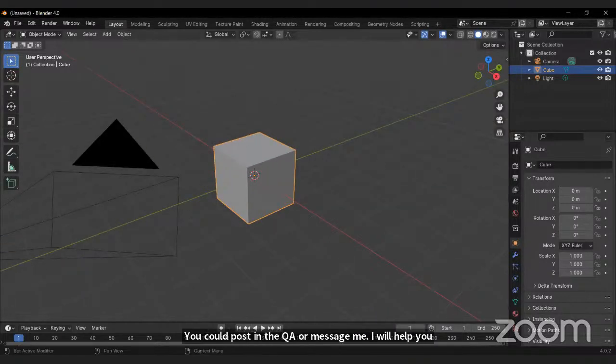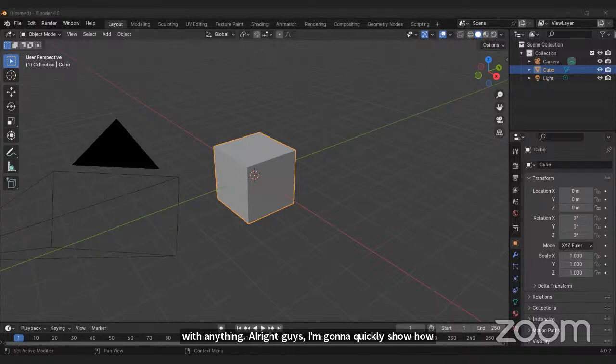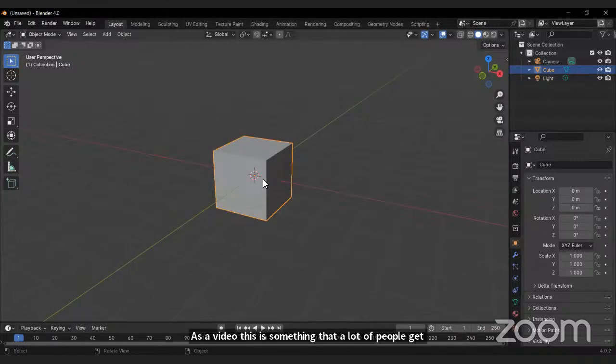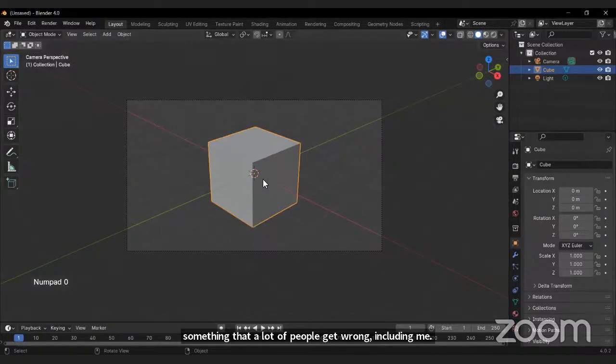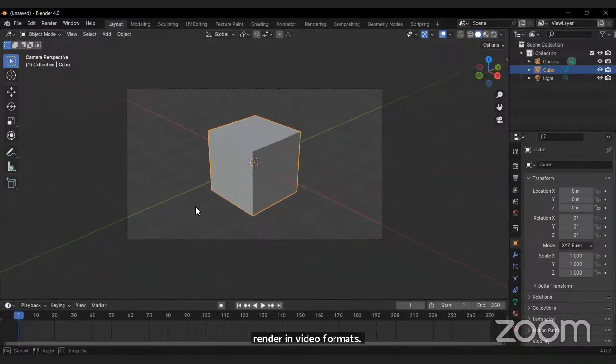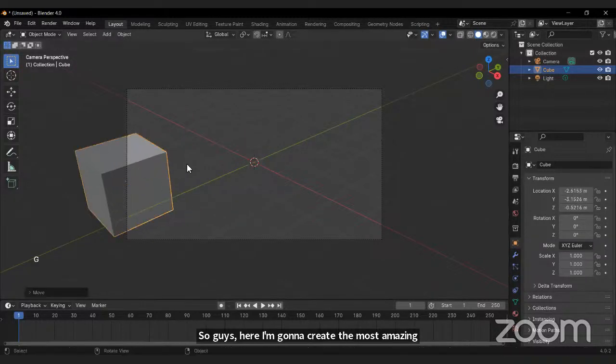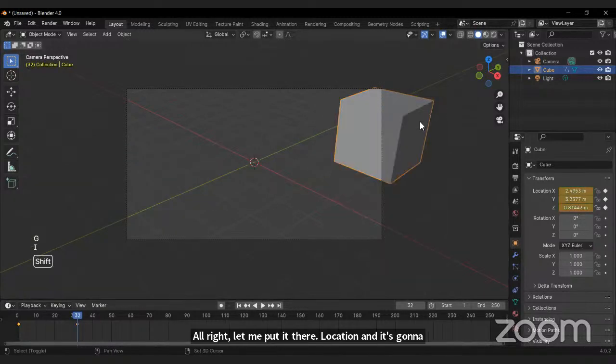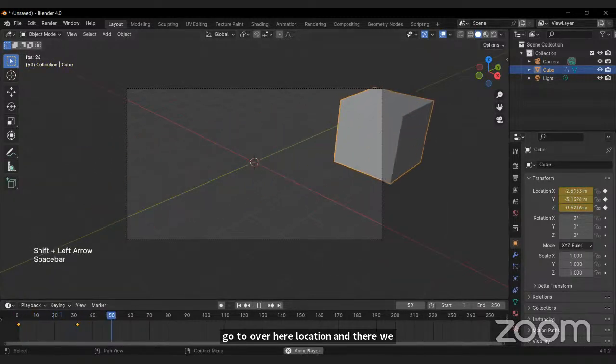All right, guys, I'm going to quickly show how to render something out as a video. This is something that a lot of people get wrong, especially if you're brand new. If you've already rendered out stuff, you probably already know. But if you're brand new, a lot of people get this wrong, including me. I did this wrong for maybe a couple years. So someone is asking how to render out stuff, how to render in video formats. So here I'm going to create the most amazing animation you've ever seen with the default cube. Location. And it's going to go over here, location. And there we go. We have our awesome animation.